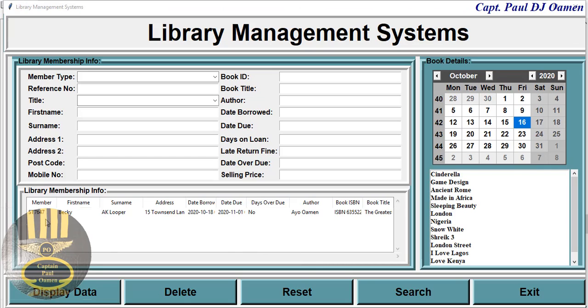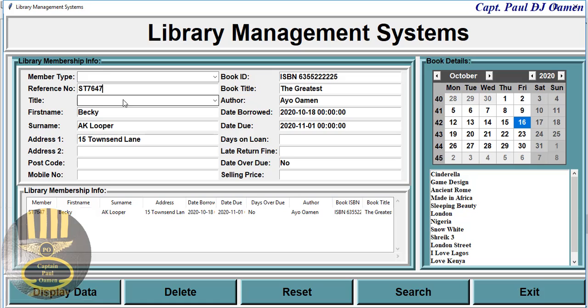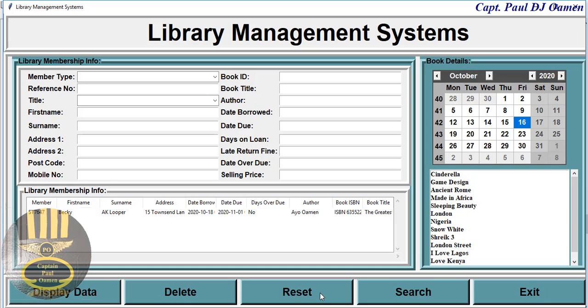And let's try out the details of Becky AK Looper right here. I'm going to go in there, ST7647, and we click on search. There we go, we have the details of Becky AK Looper right there. Those are the information of Becky we have in here. So the search function works, and the reset works too.